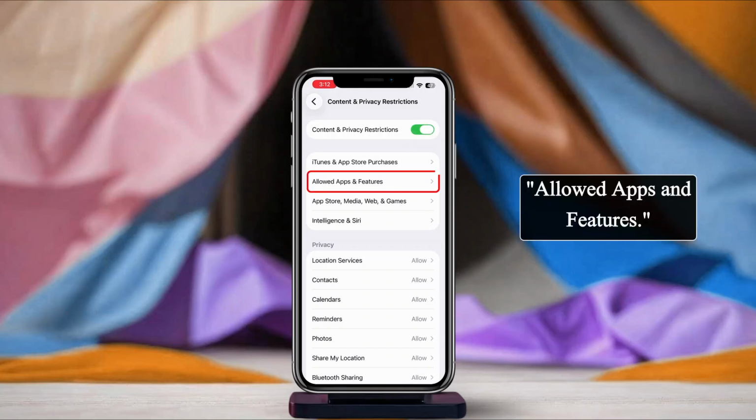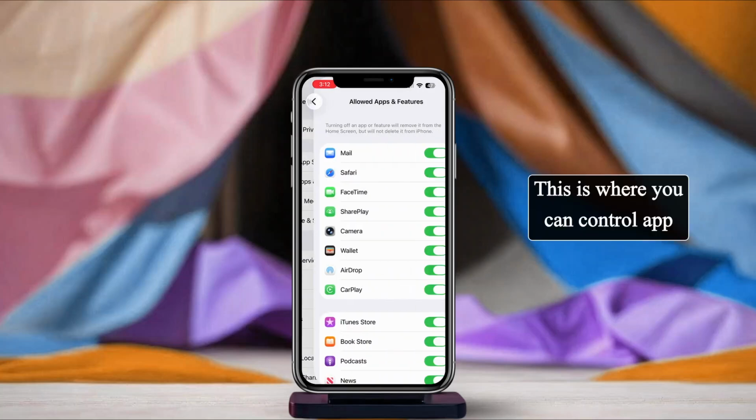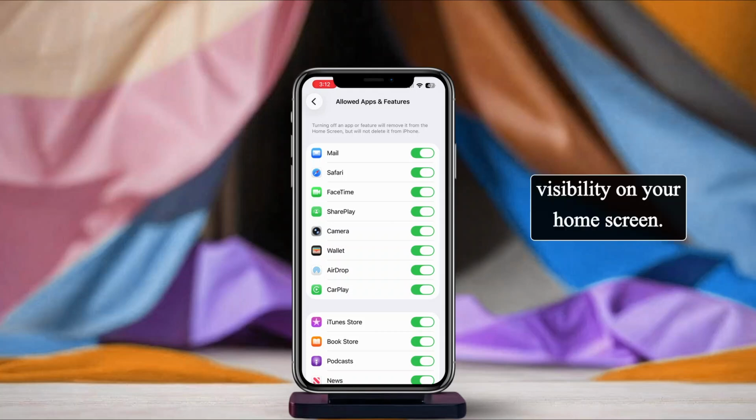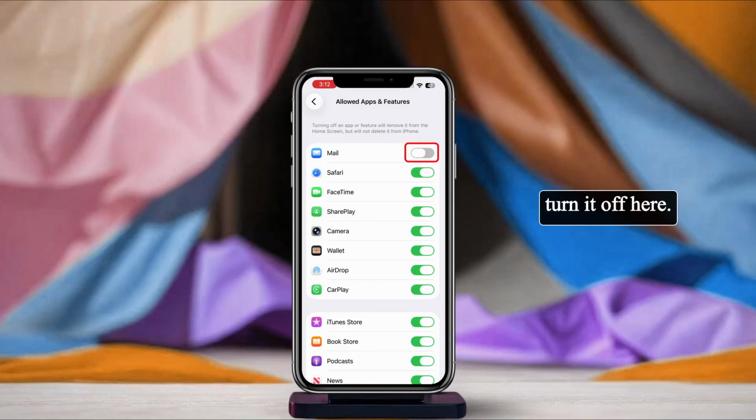Next, select Allowed Apps and Features. This is where you can control app visibility on your home screen. Now simply toggle off any app you want to hide. For example, if you want to hide the Mail app, just turn it off here.